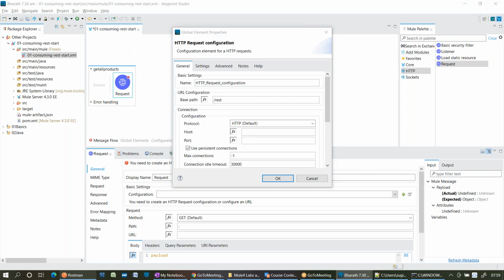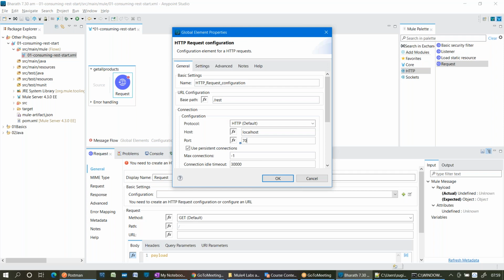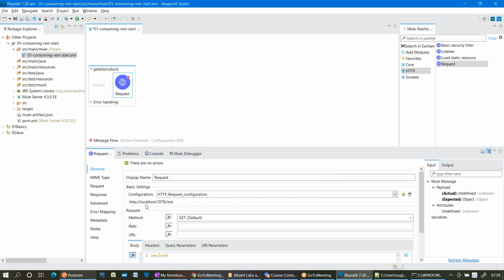And what is the host? Assume that it's running on my localhost. Localhost. Next, what is the port? 7070. We are mapping here 7070. Take the other things as default. We can see here the URL http://localhost:7070/rest, which is mapped in the Request connector.